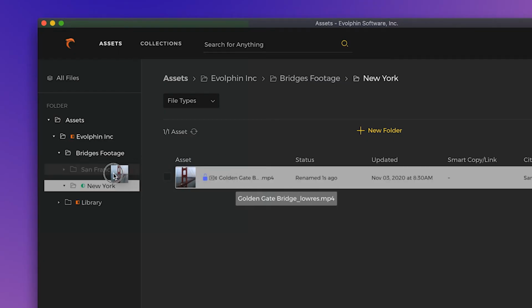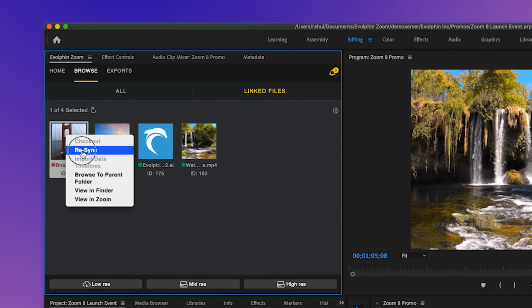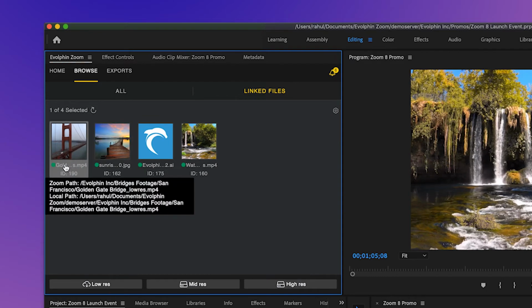She moves the file to the correct folder, and then Mike is able to click Resync in the Premiere plugin and instantly update to the correct file path without running into offline media errors. Broken links are a thing of the past with the Resolve Link feature.